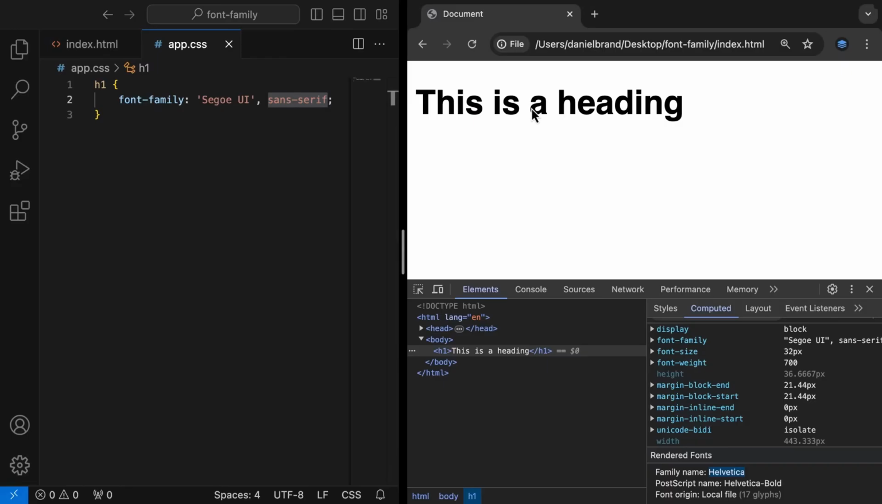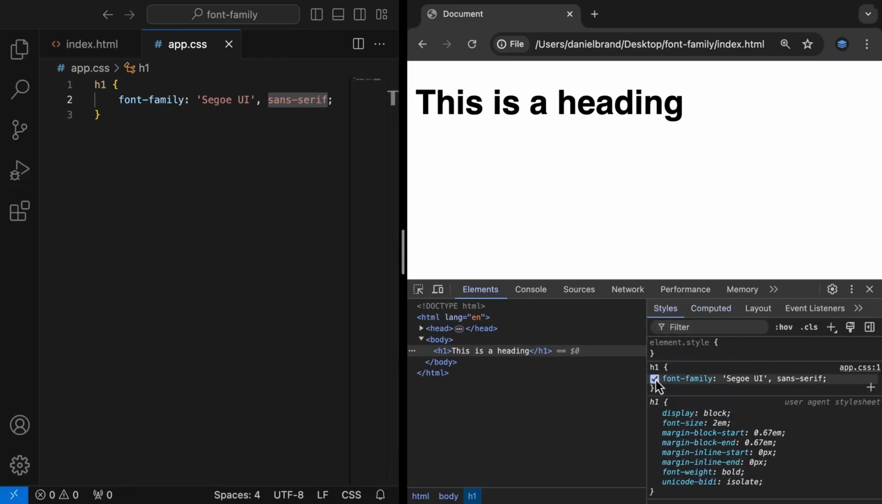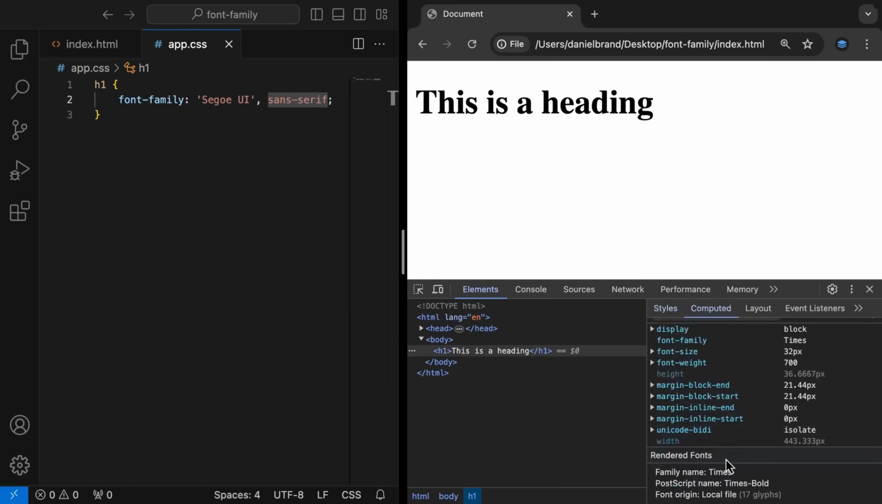Now this font isn't all that ugly, but if I go back to Styles and now remove this property and go back to Computed, now the font family being applied is Times, which is just the default font of the browser, which isn't great, so it's really important to have a backup font group to avoid this happening.